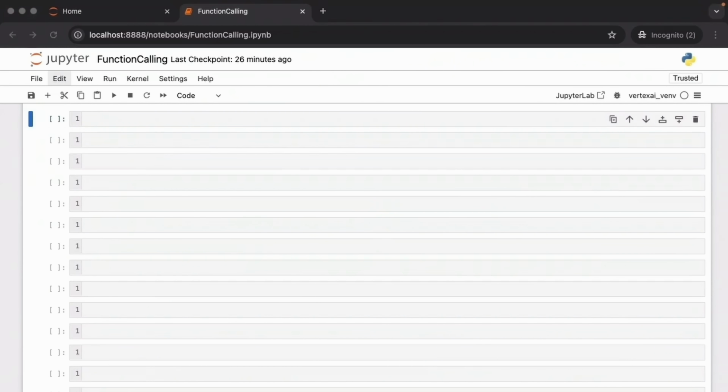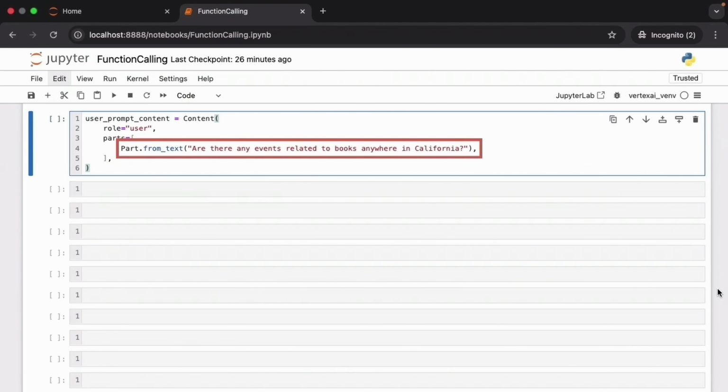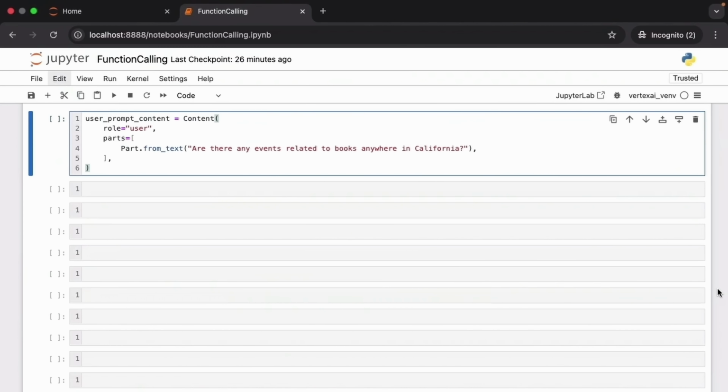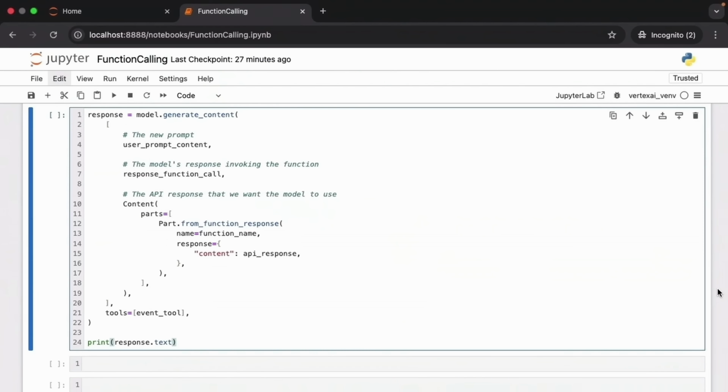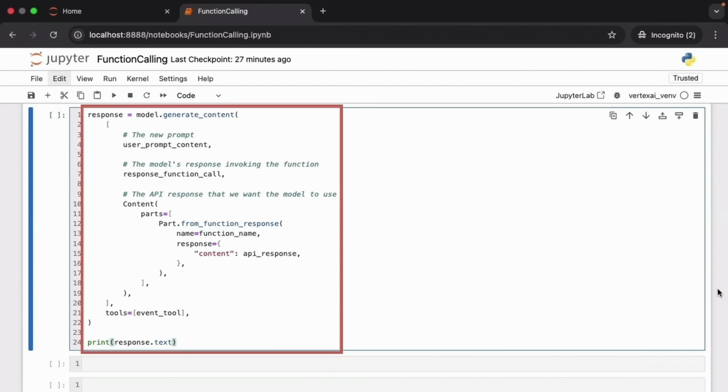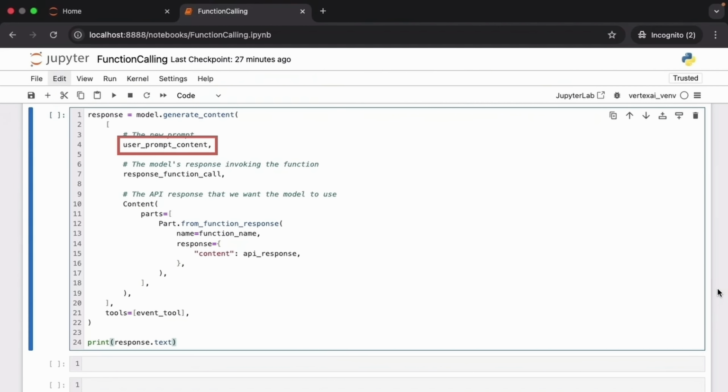Let's specify a slightly different user prompt. Are there any events related to books anywhere in California? Now, our API response contains a literature fest in San Francisco. I want to see if the model is able to identify this. I have the same series of prompts that I passed to the model. The new user prompt on line 4, the previous response function call. This is the model's response indicating what function to invoke. Then finally on lines 10 through 19, I have the API response that we want the model to use.